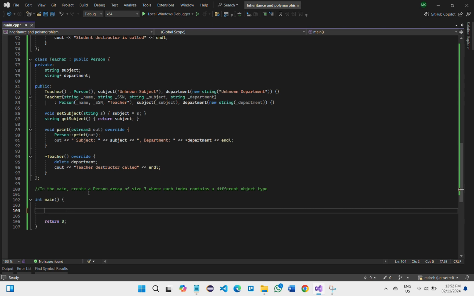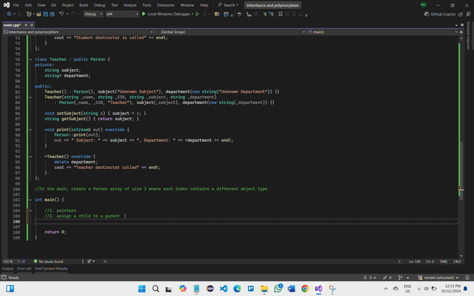So in the main, create a person array of size 3 where each index contains a different object type. Now this is a clear indication that we have polymorphism because a person will act as 3 different object types. So now for polymorphism, we need 3 steps. Step 1, we need pointers. Step 2, we need to assign a child to a parent. So a student to a person, because person is our base class, which is also called parent class. And third of all, we need the virtual keyword.